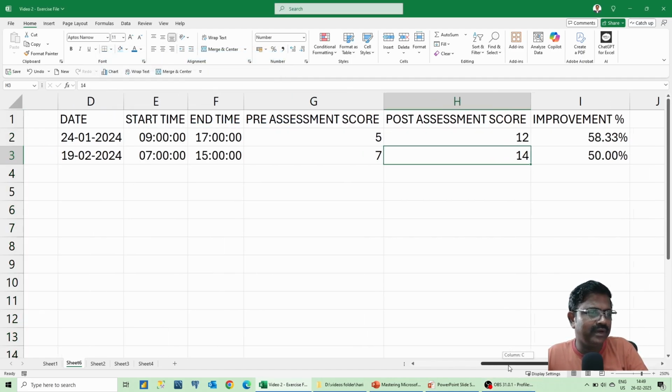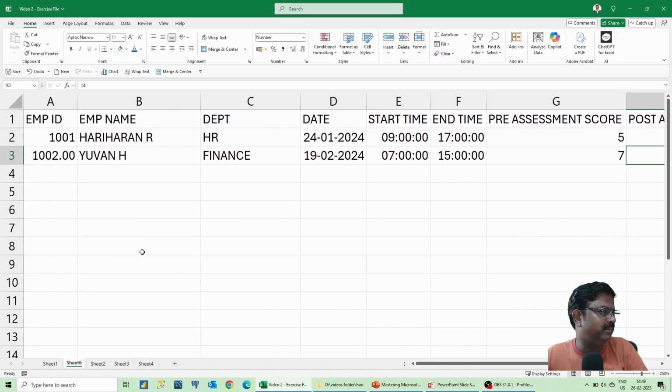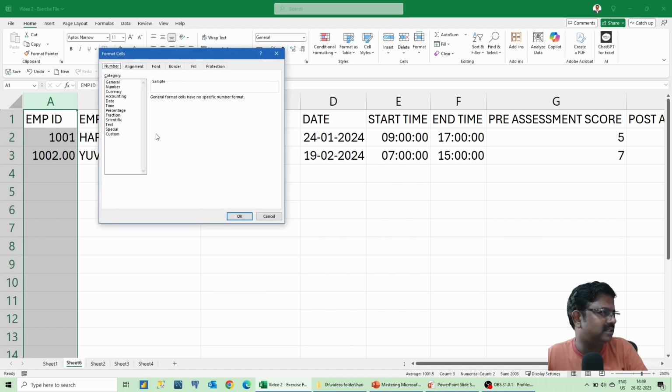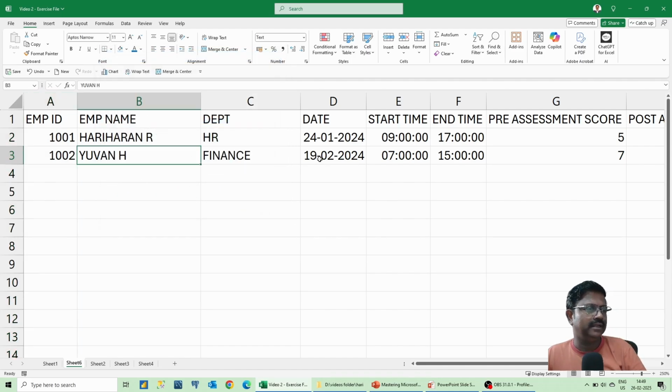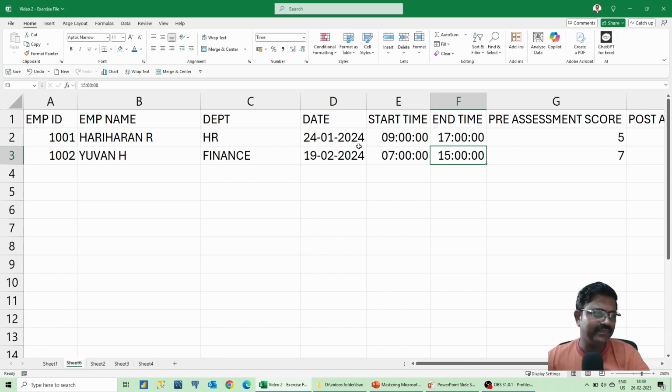So likewise, I'm going to go ahead and do it for the employee ID column. See, will it work? No, it's not going to work. So what we have to do, go to the dialog box launcher, go to the format you have chosen for that column. And if you don't want decimals or if you want to increase or decrease decimals, you can do it over here. So if I have done it, this is the way it's going to look.